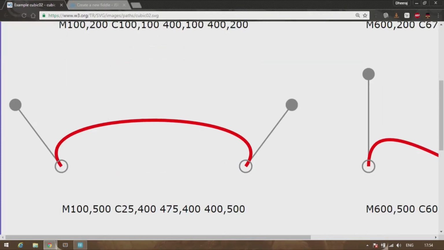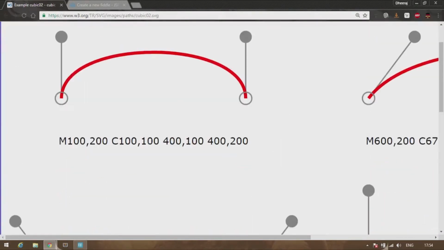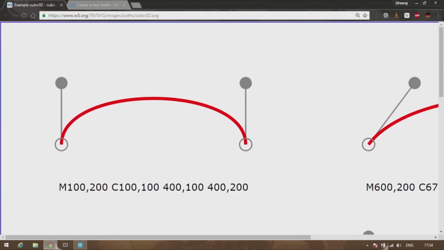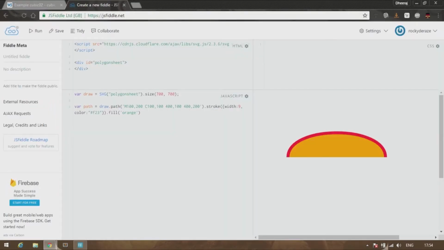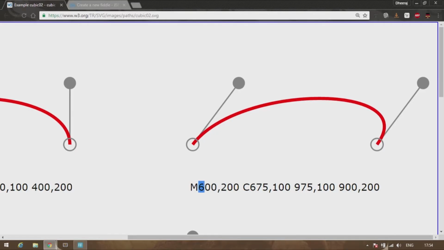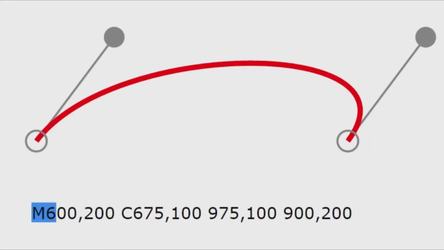Alright, as you can see, you have several other examples over here. I'll leave the link in the description below. You can go ahead and experiment with them on JS Fiddle. So you can see you have M600, 200, C675, 100, 975. As you can see, C always takes three points as its data. So M600, 200 is the starting point over here, right above the M6 that I have highlighted.